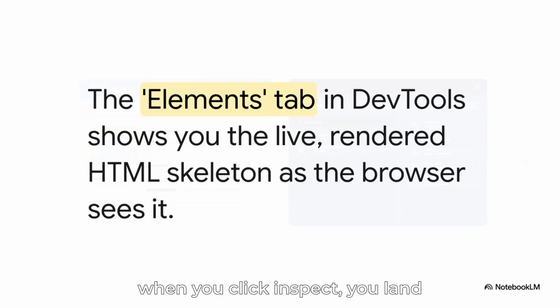So when you click Inspect, you land right here, in the Elements tab. Now this isn't just some static code someone wrote. This is the live skeleton of the page, exactly as the browser is seeing it at this very moment. It's your ground truth. This is where your investigation begins.